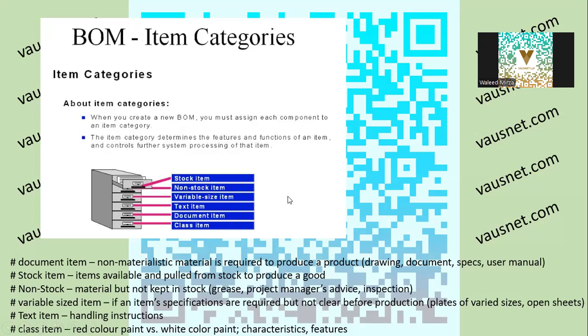Variable size item. That variable size, of course, will be based on the market. Like the American market will have size dimensions. The Vietnamese market will have different size items. Based on that, you will create. Text item, again, this is for engineering or design. You create BOMs, or they actually create them for production.